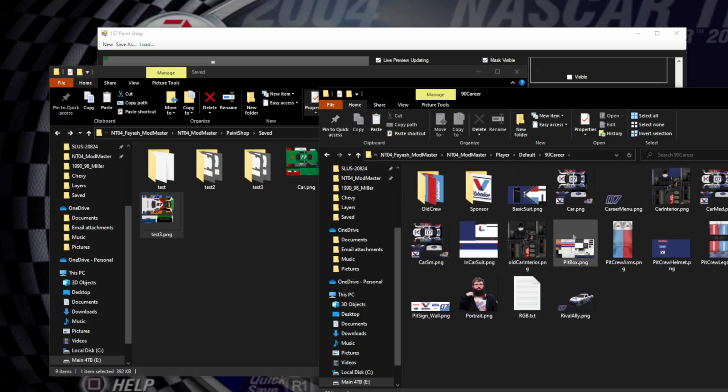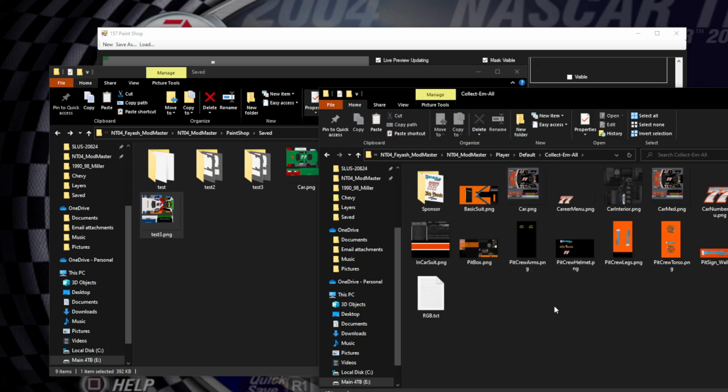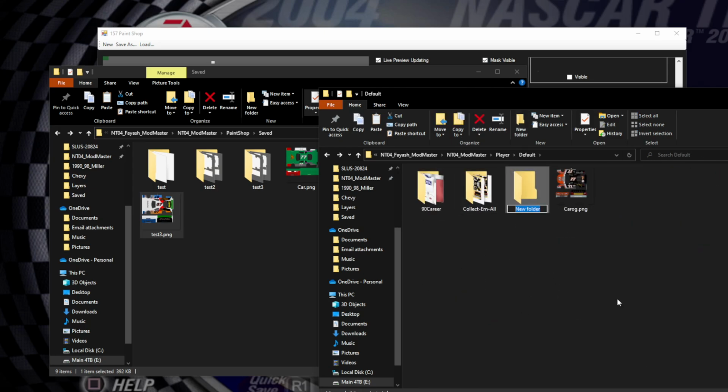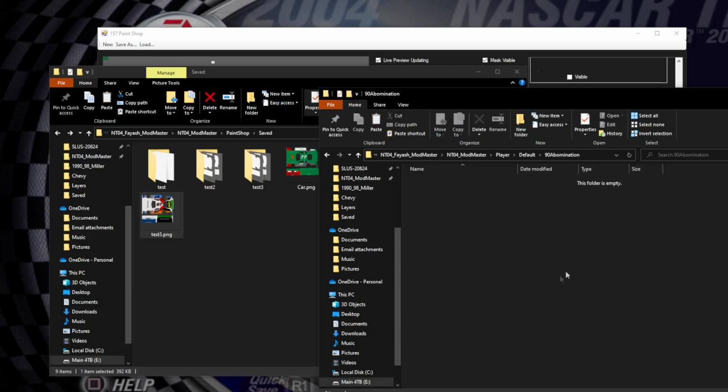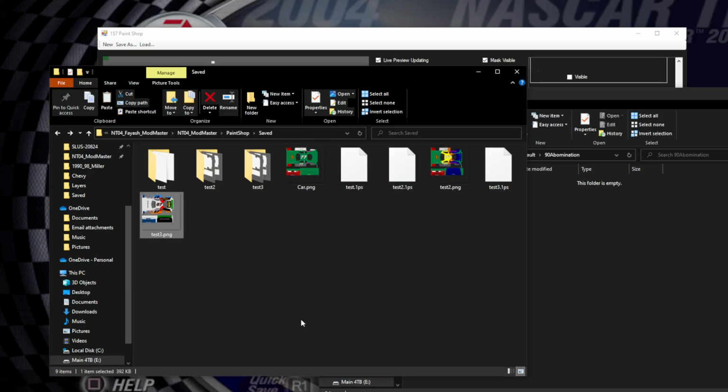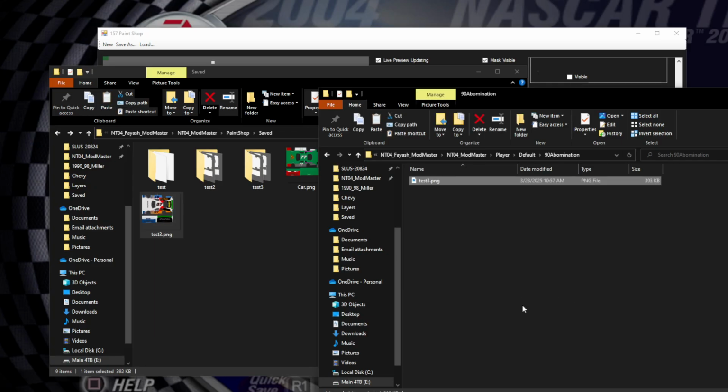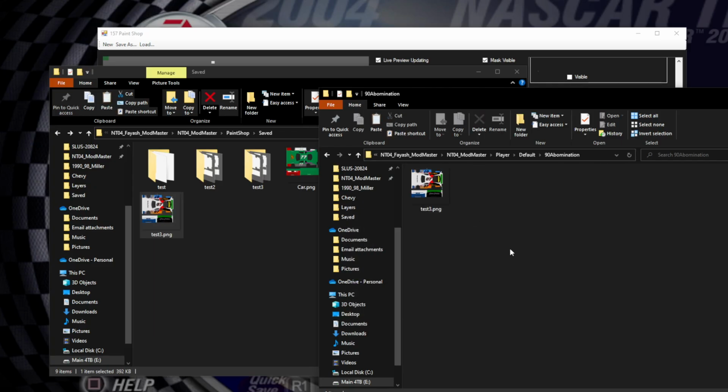So my 90th career has my career car right there. I collect them all car right here. So maybe I'd want to make a new one and call this 90 Abomination, because I just merged a bunch of stuff together. And you could copy that paint that you have output, paste it over here. Let's make that a large icon so you can see it. And rename it.